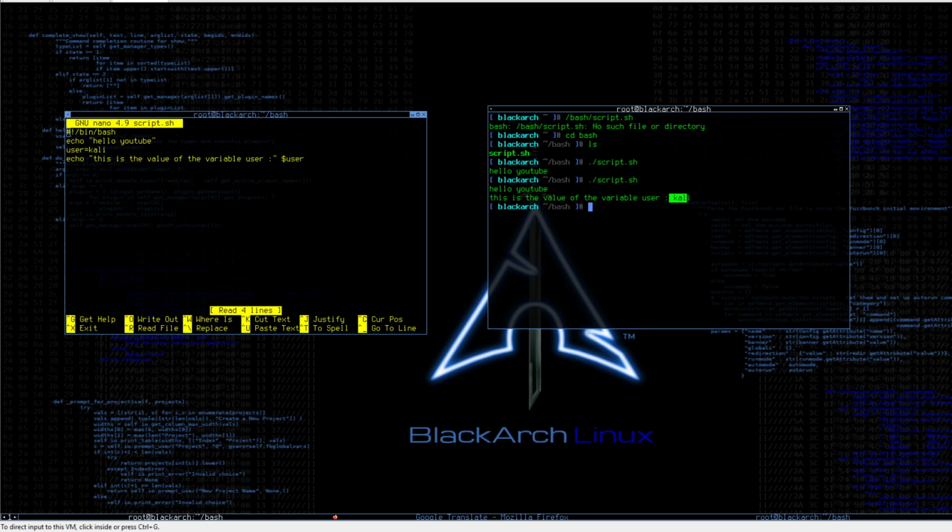Now, what we're going to do over here is something called assigning the value of a command to a variable. Okay, so for example, let me go to the command line over here. So for example, if you type whoami, it's going to say you are the root, right?